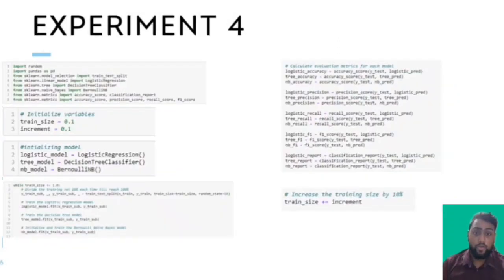For experiment 4, let me briefly explain the code itself. I use a while loop to make sure the training size increases by 10% every time. As you can see, the training size started at 10% and then increased by 10% each time. I used the training set from the previous experiment and split it to 10% at the first loop, then trained the model and made the prediction. For this we planned to do accuracy, precision, recall, F1 score and the classification report.